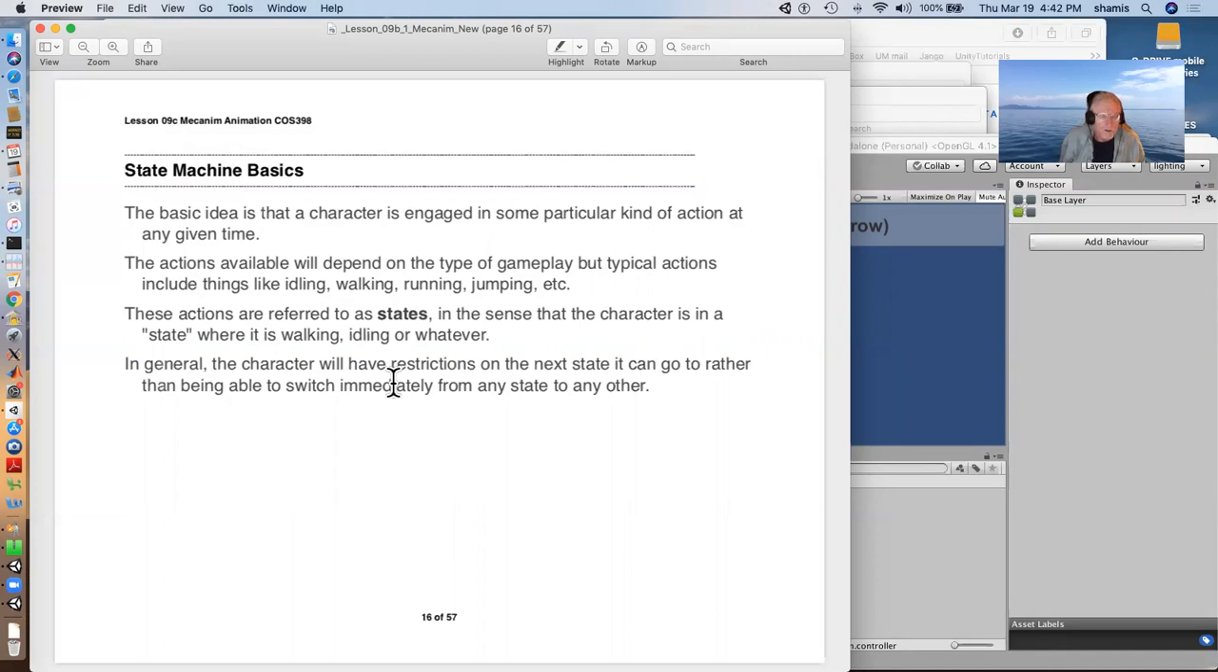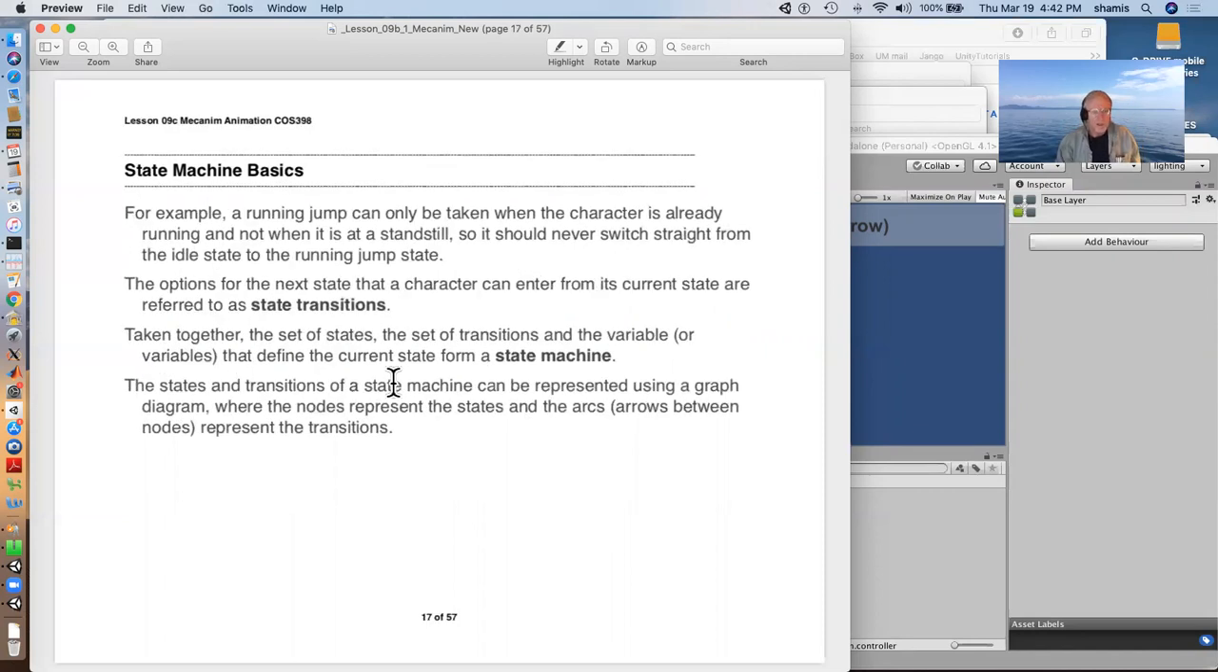The character in general has restrictions on what next state it can go to. For instance, a running jump could only be taken from a character that's already running, not when it's standing still, idling. So it should never switch straight from an idle to a running jump. Taken together, this whole set of states, the set of transitions, and the variables or parameters that define the current state, form this state machine.